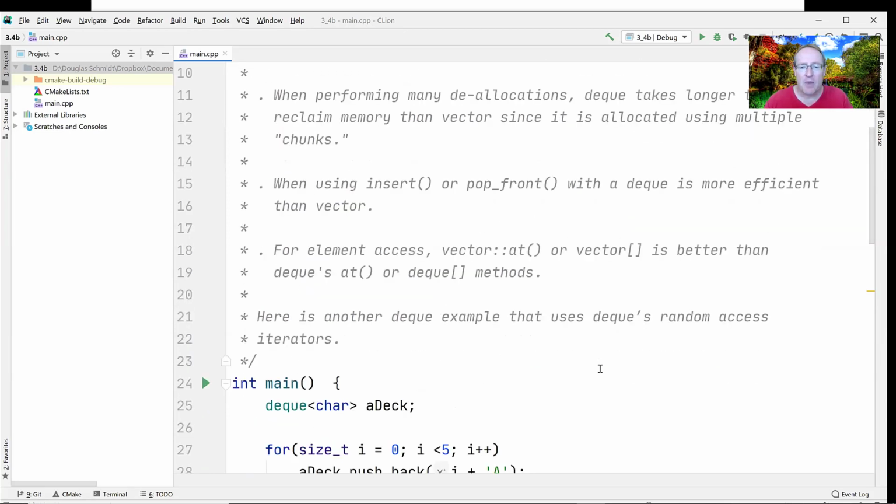Typically, using insert or pop_front with a deque will be more efficient than with a vector, and that's because it's optimized to put things at the beginning, whereas a vector is not. You have to shove everything down if you want to put something at the beginning. And as always, the fact that the deque is not implemented contiguously means that its at or subscript operations will be just a little bit slower than the ones for vector. Probably not wildly slower, certainly not orders of magnitude slower, but the constant factor will be somewhat higher because it has to do a little bit more work to go find the item it's looking for.